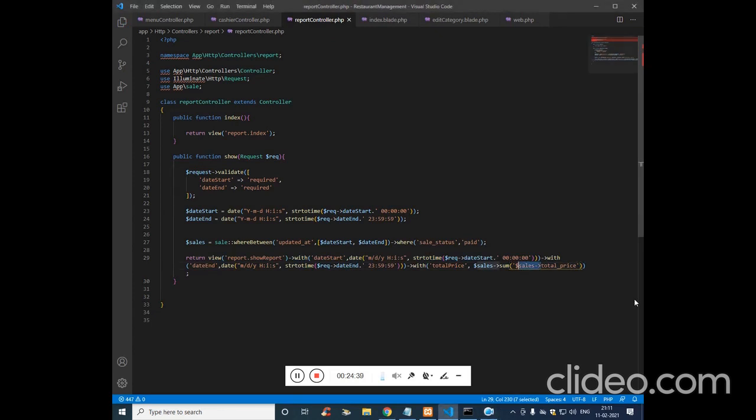So we don't need this, and then again we have to pass the variable sales with the paginate function: page init, and the value is 5.